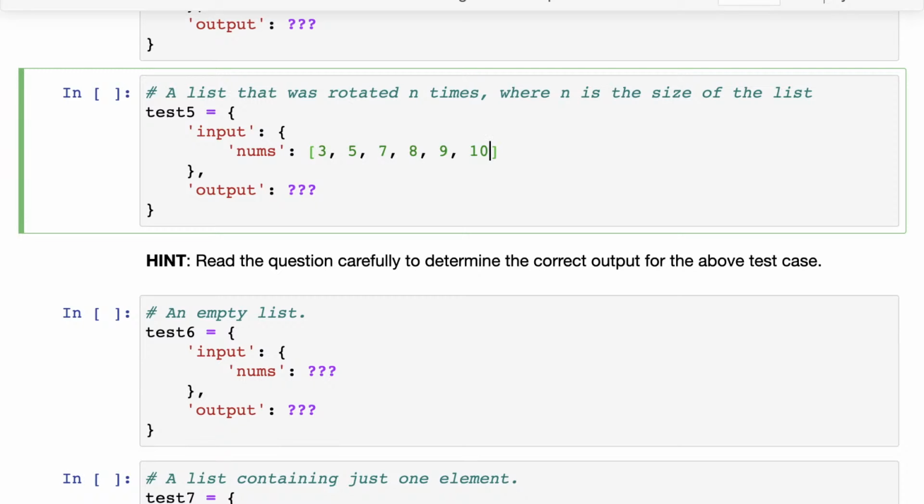So you take this list and then you first put 10 in the first position, and then you put 9 in the first position. So 9, 10 comes to the beginning, and 3, 5, 7, 8 comes after it. Then you move 8 to the first position, then you move 7, then you move 5, then you move 3. If you move all of these back to the first position, you end up with the same list. So you've rotated it n times.